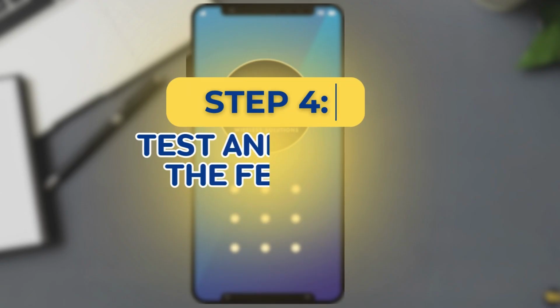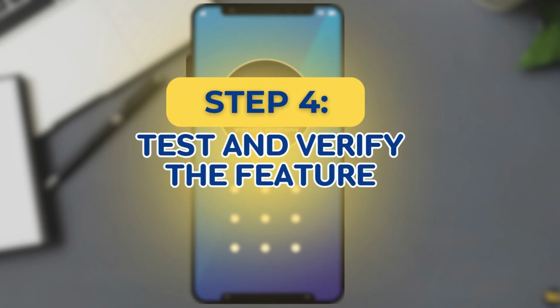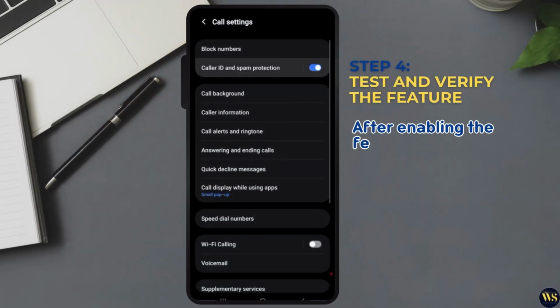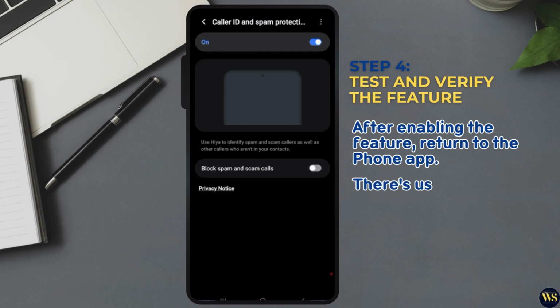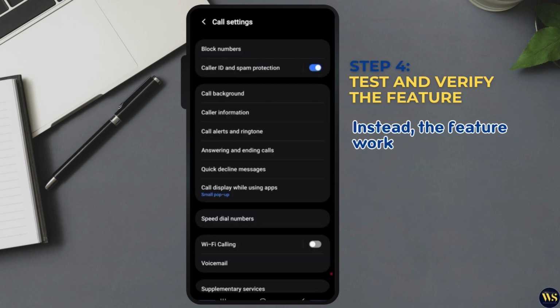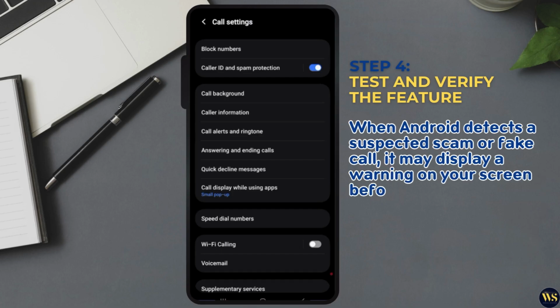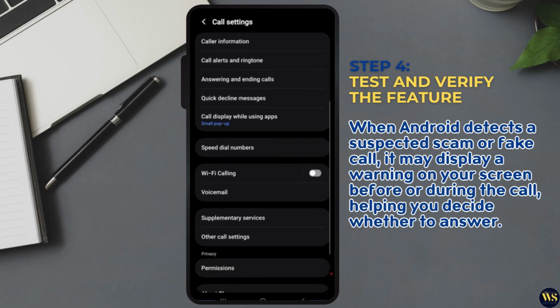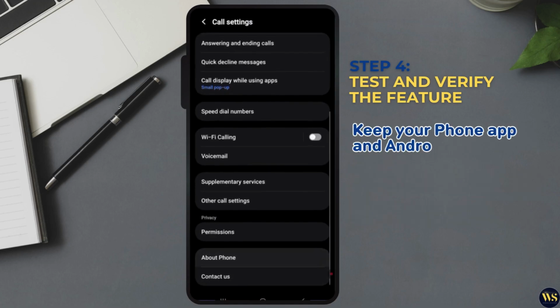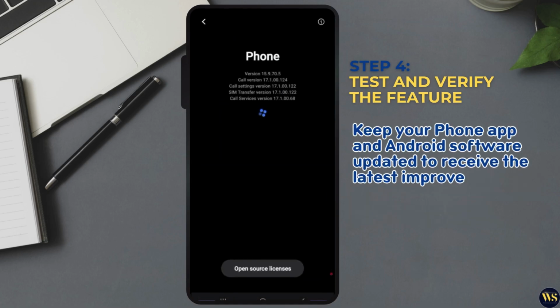Step 4. Test and verify the feature. After enabling the feature, return to the phone app. There is usually no manual test button. Instead, the feature works automatically in the background. When Android detects a suspected scam or fake call, it may display a warning on your screen before or during the call, helping you decide whether to answer. Keep your phone app and Android software updated to receive the latest improvements.